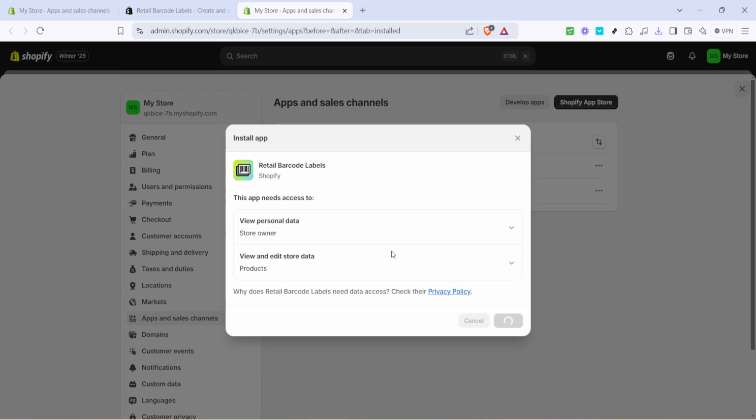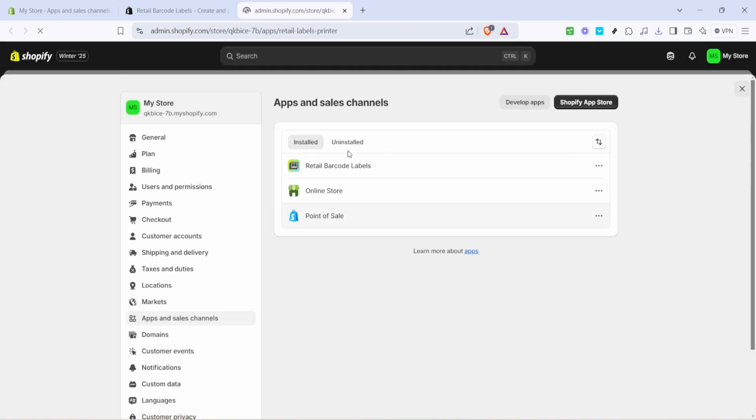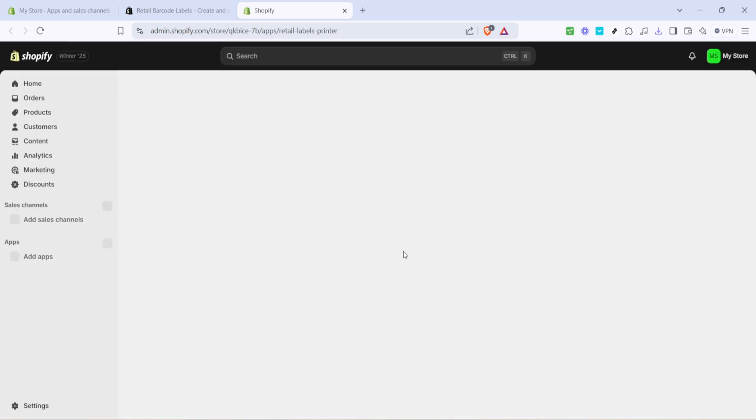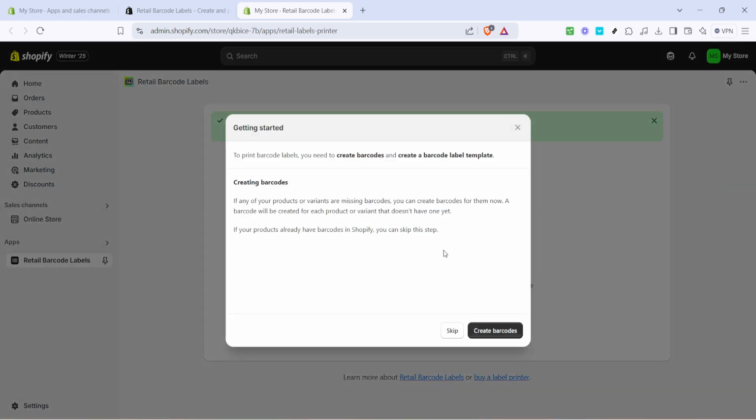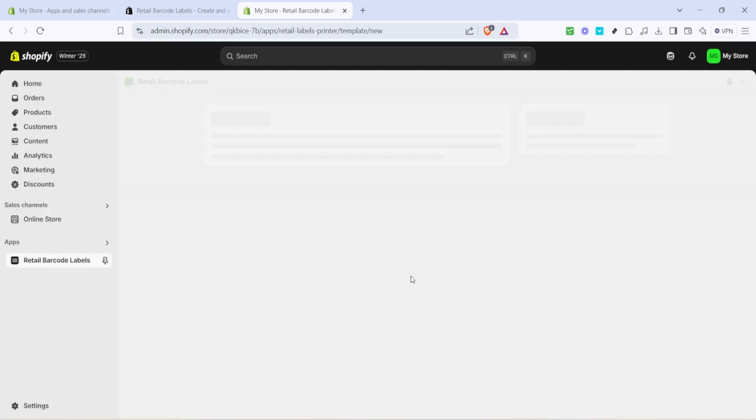With the app now installed, navigate back to your Shopify admin and you should see the Retail Barcode Labels app listed under your installed apps. Click on Get Started to begin creating your labels. Next, you'll want to click on Create Barcodes. It's here that you start to make labels that are customized to your store's needs.